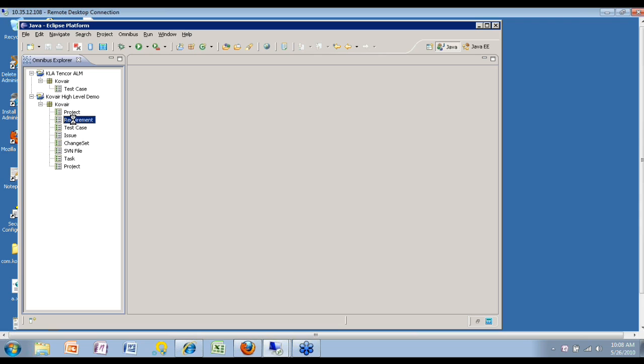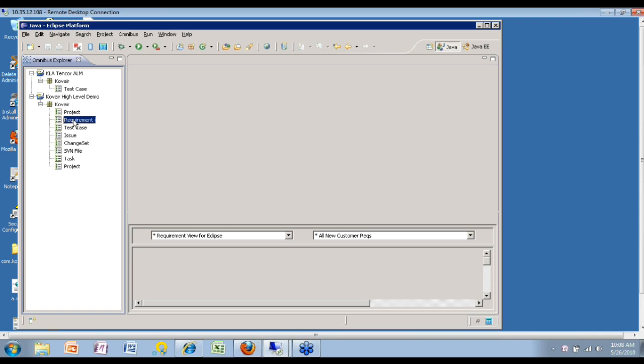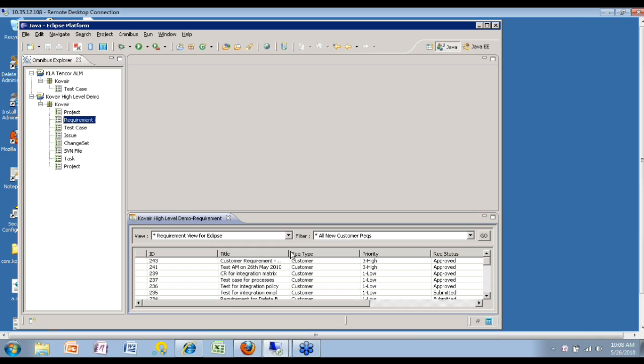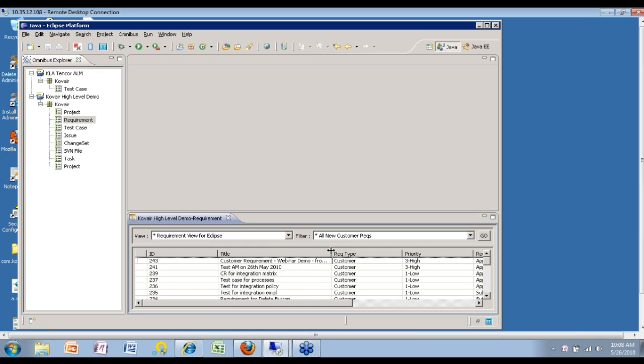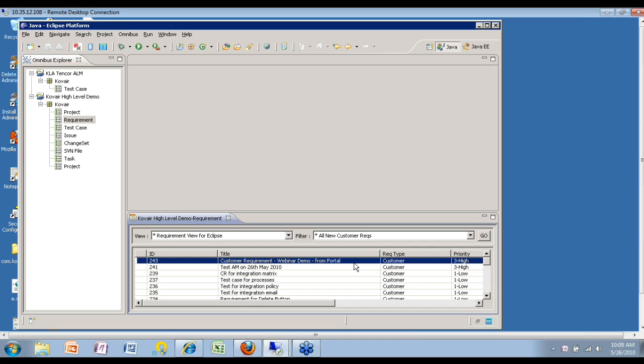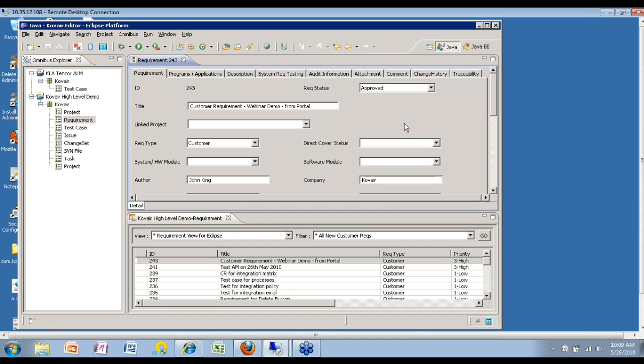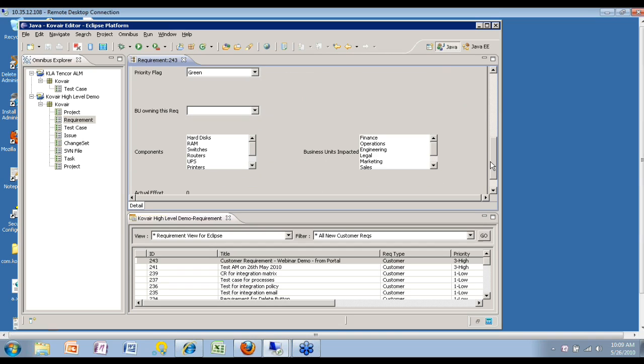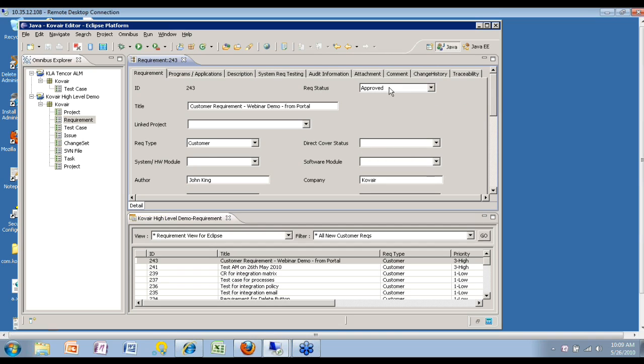Now he can also see the list of requirements, and you see this is the customer requirement webinar demo from the portal. So it shows up here within the IDE. Okay. And now what we can do is open up this particular requirement in detail view, and you see all the information is shown here as a native Eclipse interface.